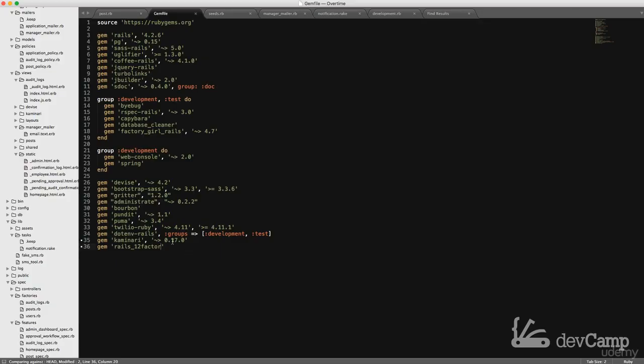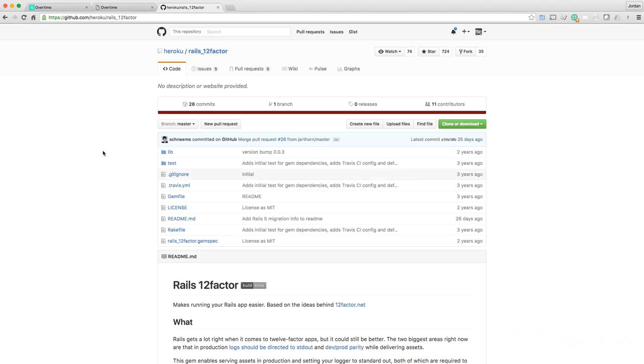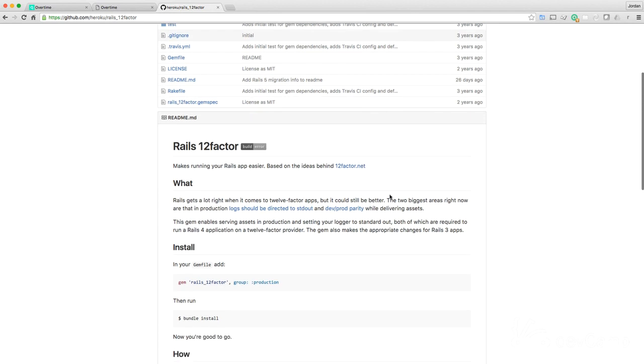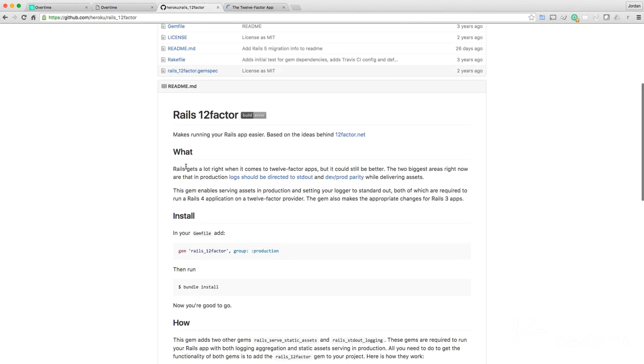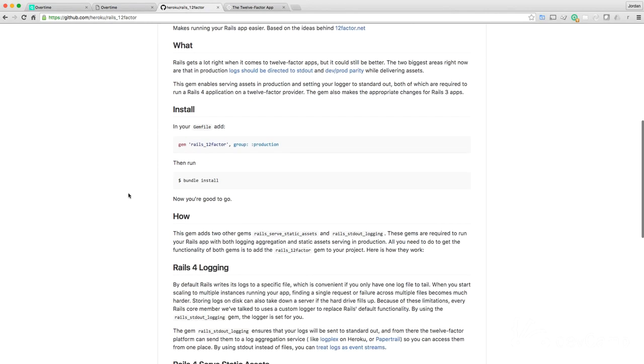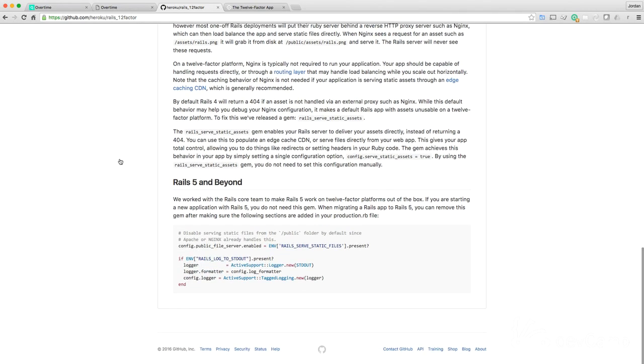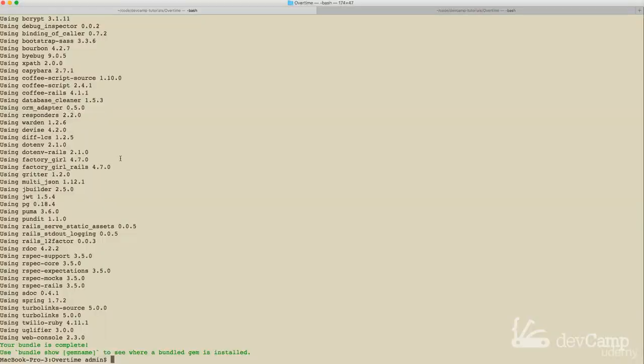And while it's doing that, let me open up the browser and show you what this does. It says it makes running your Rails apps easier based on the ideas behind 12 factor, and you can experiment. You can go check out 12 factor if you're interested. But it says Rails gets a lot right when it comes to 12 factor apps, but could still be better. And so this has a number of different things. So definitely recommend going into it. The main one that I use it for is right here, Rails 4 serving static assets, because that's one of the things that it doesn't do great. So let's see, that worked.